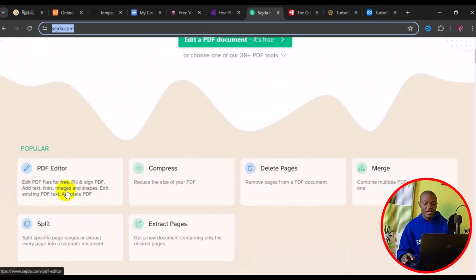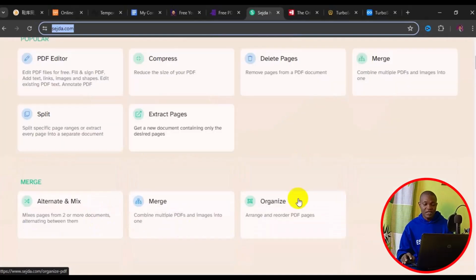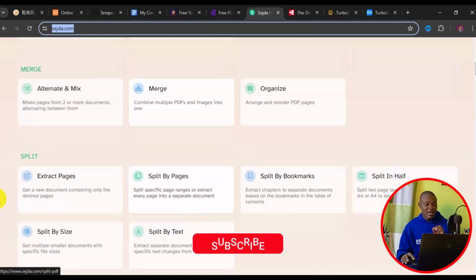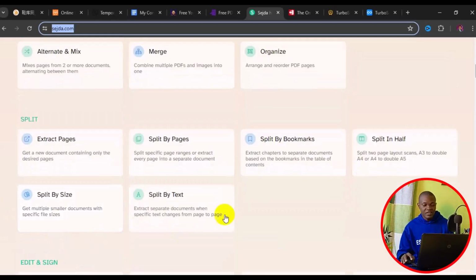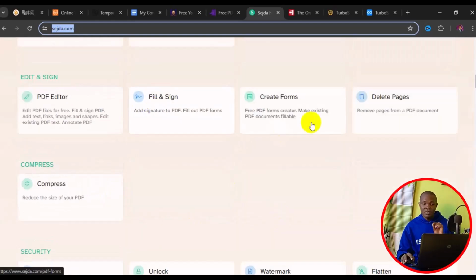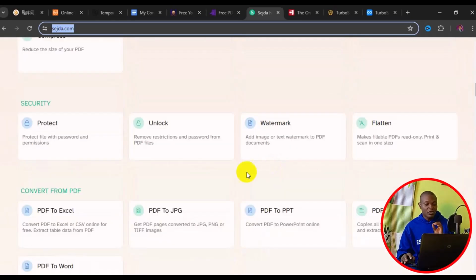What are the things you can do on this particular site? You can edit your PDF, compress, delete pages, merge, split, extract pages. Then you can also alter and mix. You can mark PDF, organize, extract pages, split by pages, split by bookmark, split in half, split by size, split by text, etc. Then you can also sign and fill, create forms, delete pages, and compress your PDF. You can also unlock PDF.